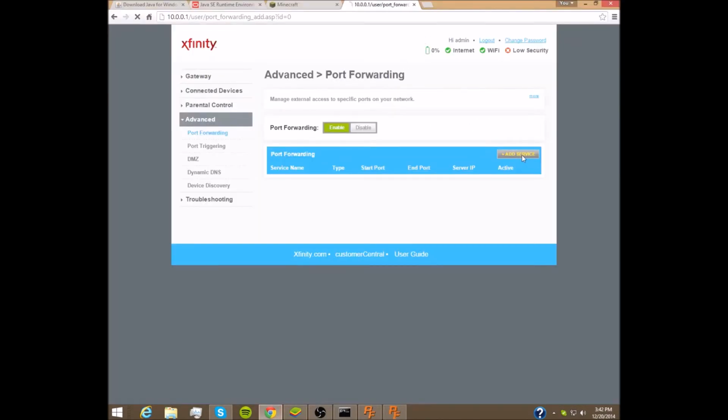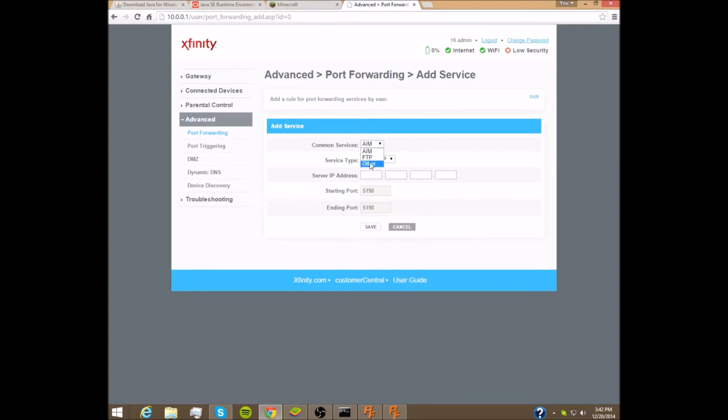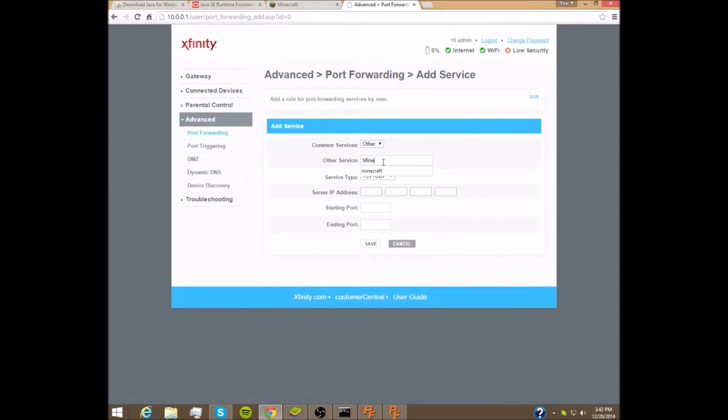So we're gonna add service. We're gonna name it other. Name the service Minecraft. Service type, make sure you have TCP and UDP.